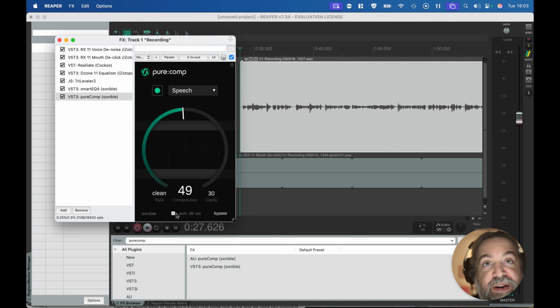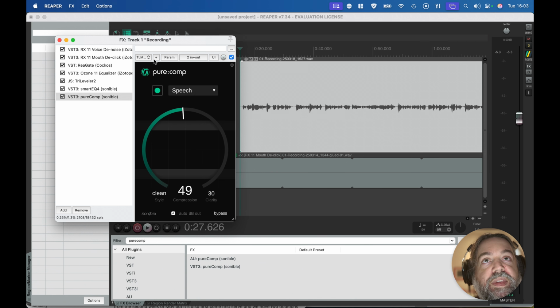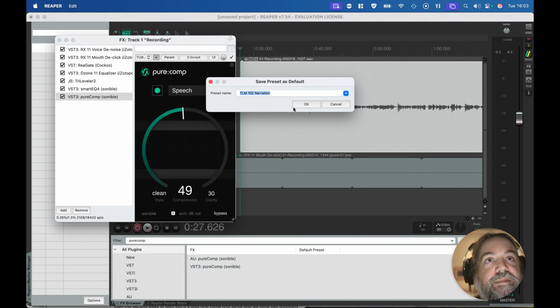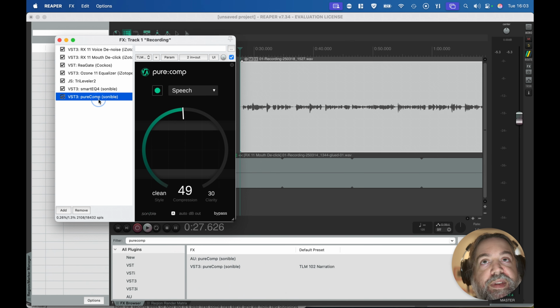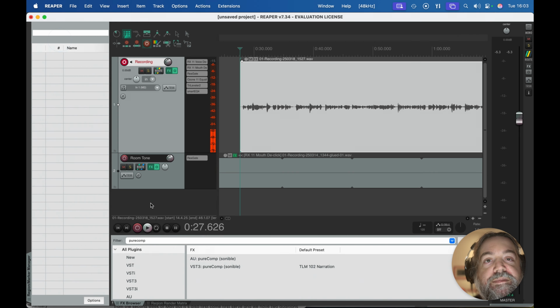Finally, if somehow the auto gain setting at the bottom hasn't been enabled, it's enabled when it's filled in like this, enable it. As always, save the preset. And save it as default. Now I'm going to remove it because I'm now going to show you SmartComp 2 instead.